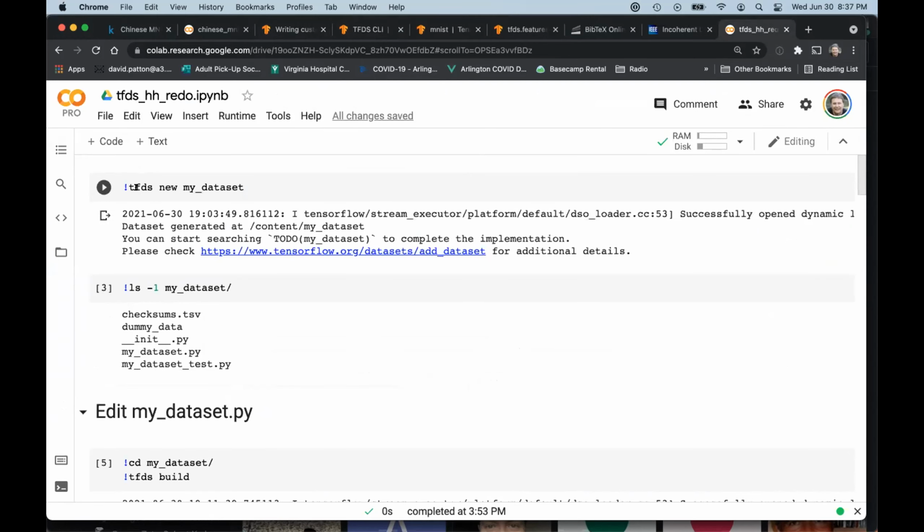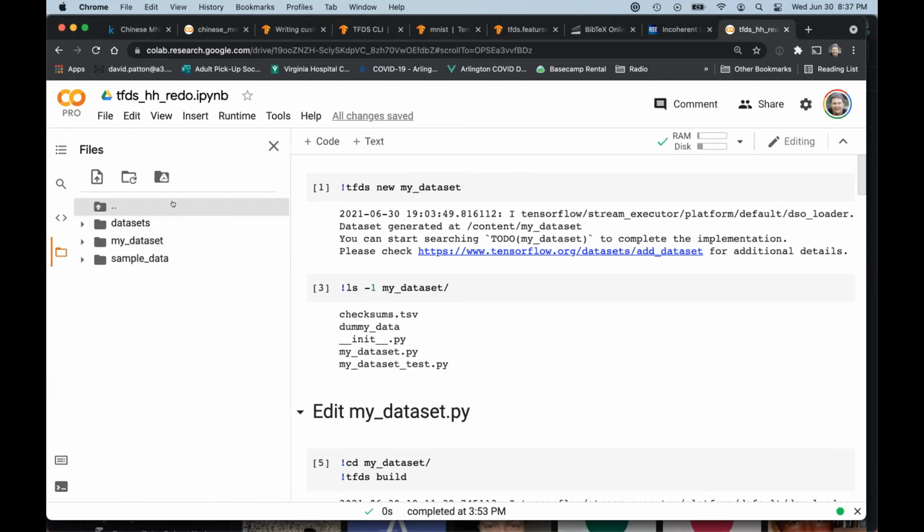You can see the first thing I did was run the command line tfds client. If you give it the keyword new and a name for your data set, it will stub out and generate what you need for your data set. So I better see if this is still available to me. Yeah, this is still available. So this one ran and it created my data here in this my dataset folder over here.